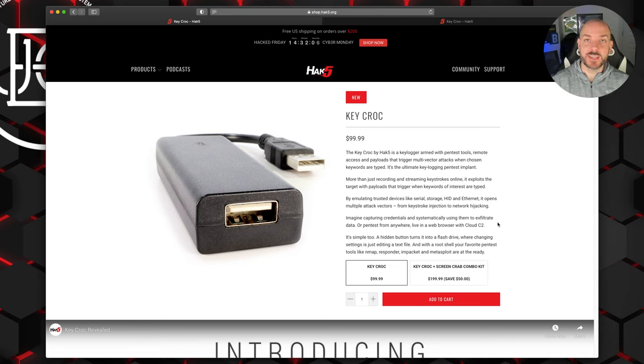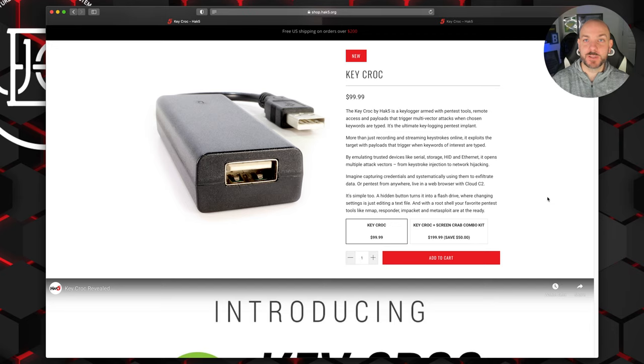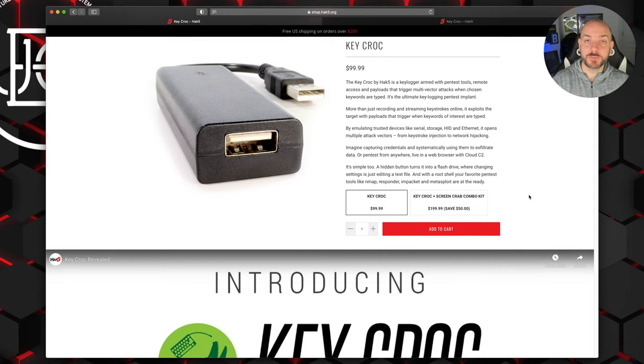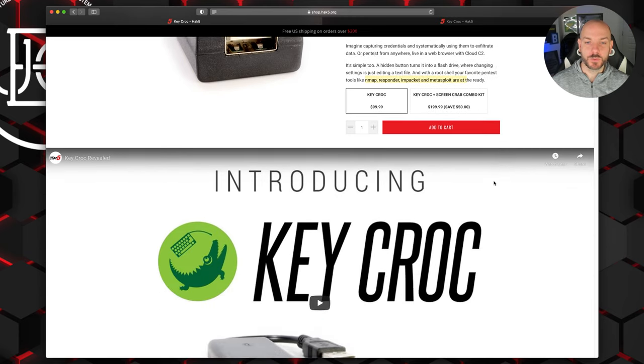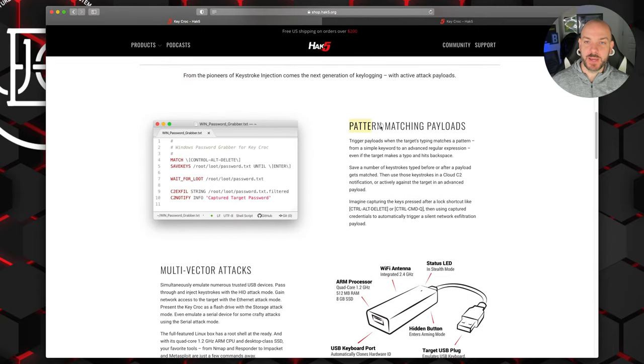I did mention it briefly in the intro of the video, but honestly, this coming straight from Hak5 is going to make a little bit more sense. So we talked about the fact that it's a keylogger, but it's so much more than a keylogger. It can emulate different types of trusted devices, whether it's serial, storage, HID, or Ethernet. And then, as I mentioned, you're able to use different types of scripts to do different things on the device to capture specific sequences of keystrokes. And the really cool thing is because it's all based on top of Linux, you are able to use other pen test tools, and they say that here, where you can use Nmap, Responder, Metasploit, things like that. So really, really cool right off the bat. We talked a bit about the pattern matching payloads.